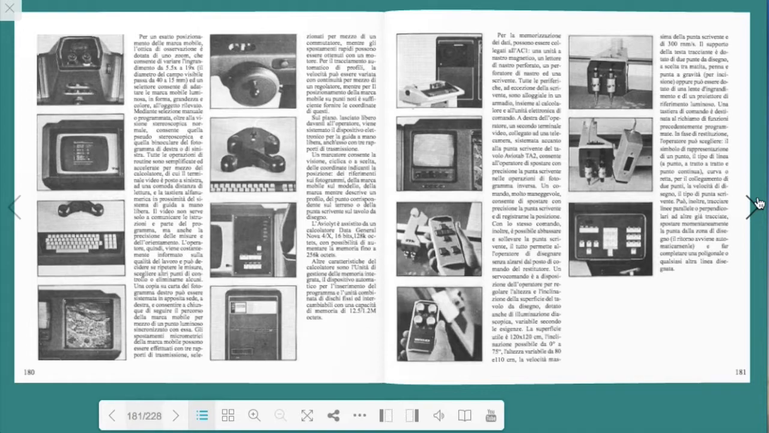The AVILET is assisted by a Data General Nova 4x, 16 bits, 128 k-octets calculator, with the possibility of increasing the memory up to 256 k-octets. Other features of the calculator are the Integrated Memory Management Unit, the automatic device for entering the program and the combined unit of hard and interchangeable disks with a memory capacity of 12.5 and 1.2 m-octets.